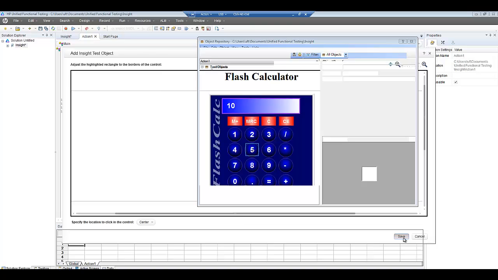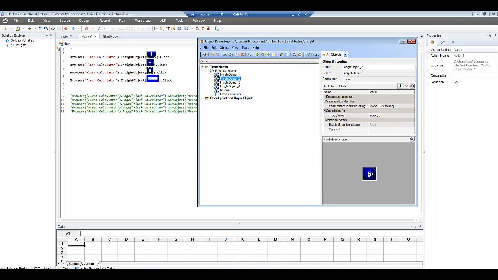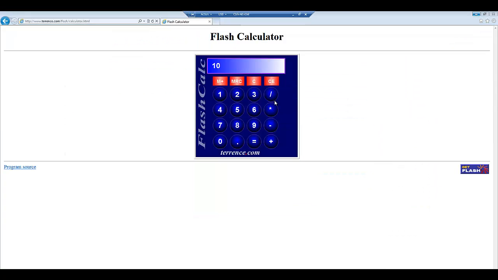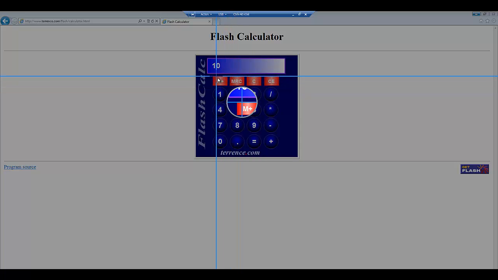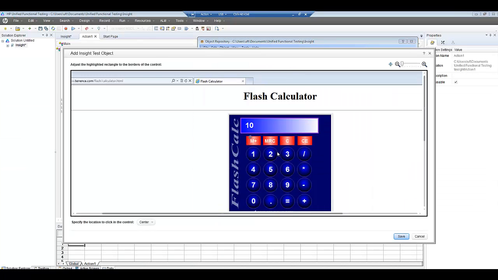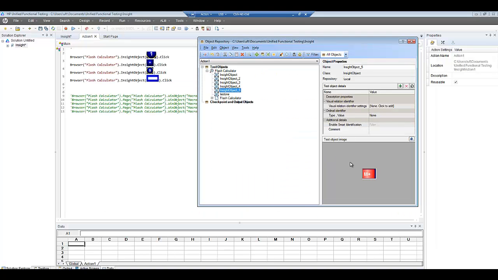I'm clicking on save. So this object is getting added to my object repository. This is how the 5 got added. In case I want to go for manual mode, I'll have a crosshair structure which will zoom in, so I can select all the objects I want manually. Here, I want the memory calculator M+ symbol to be added, so I have to define the boundaries. Then I'm clicking on save. So this is also added.